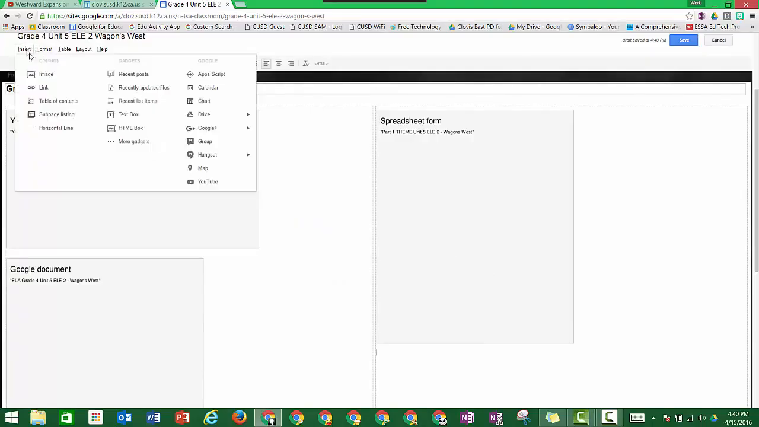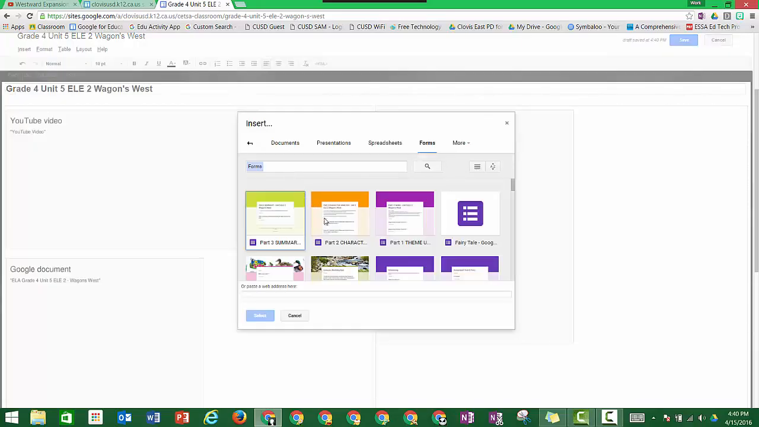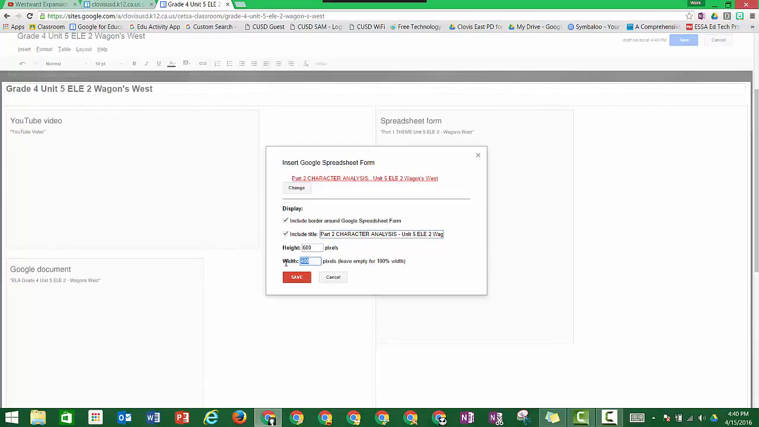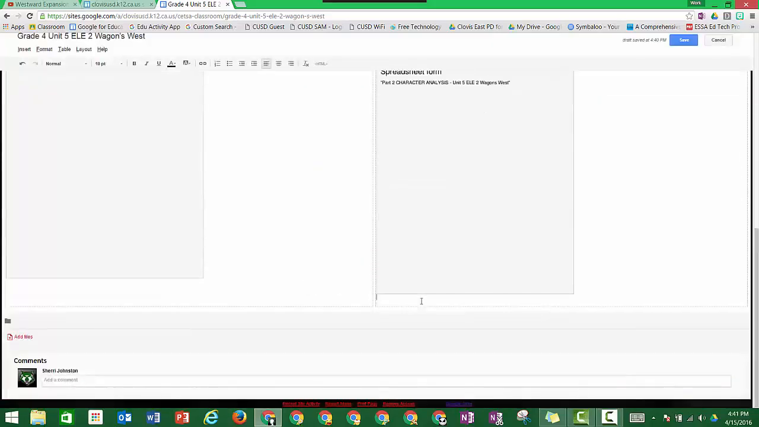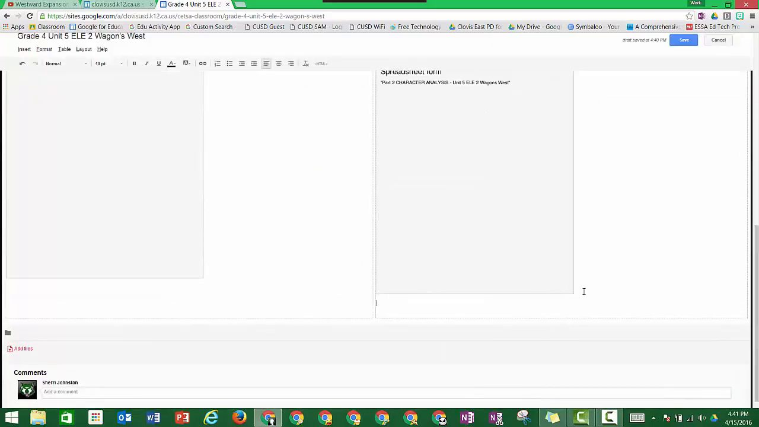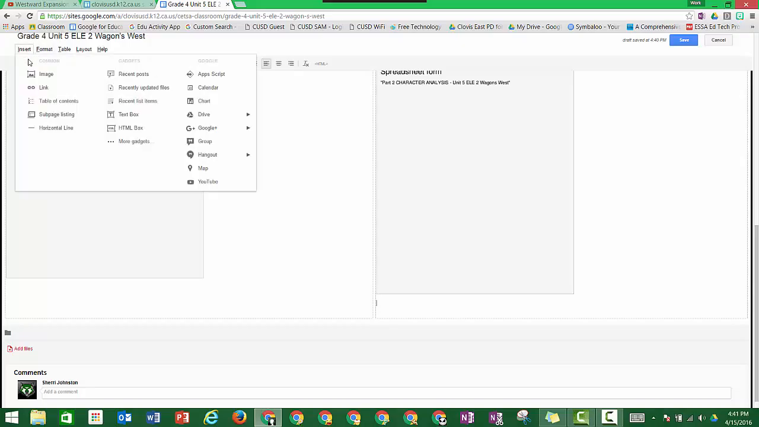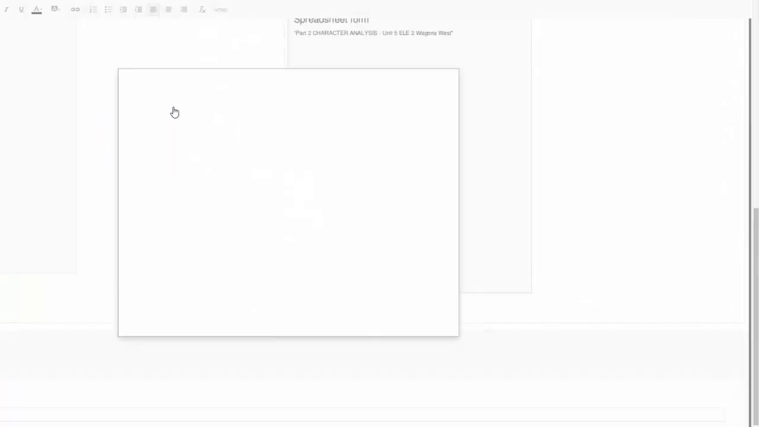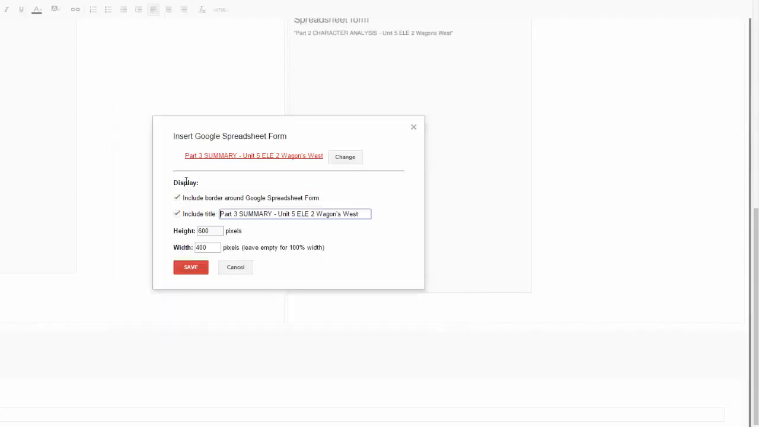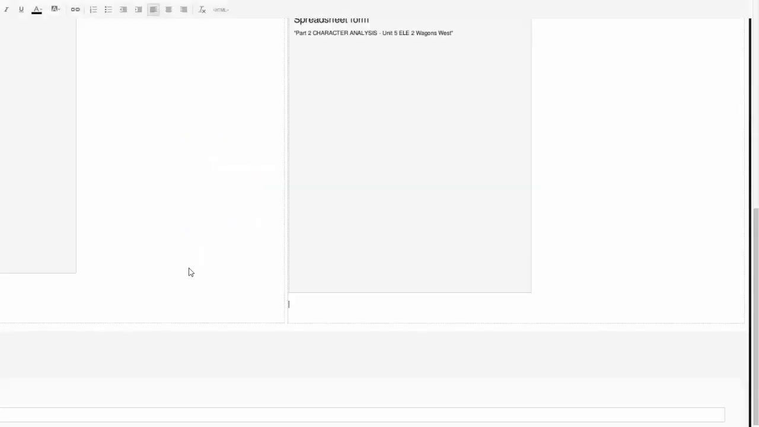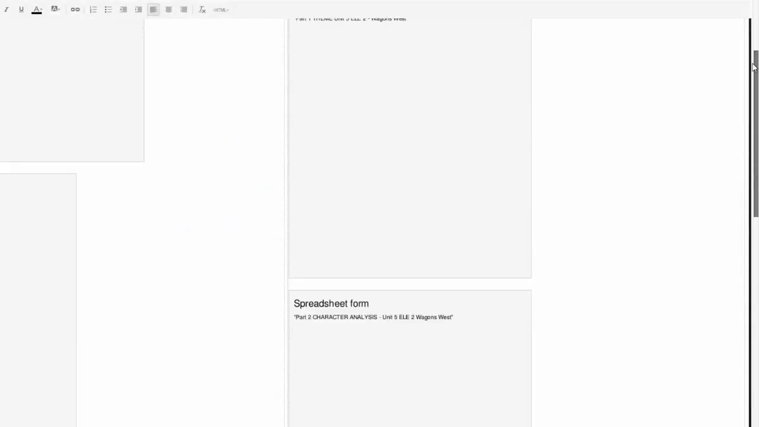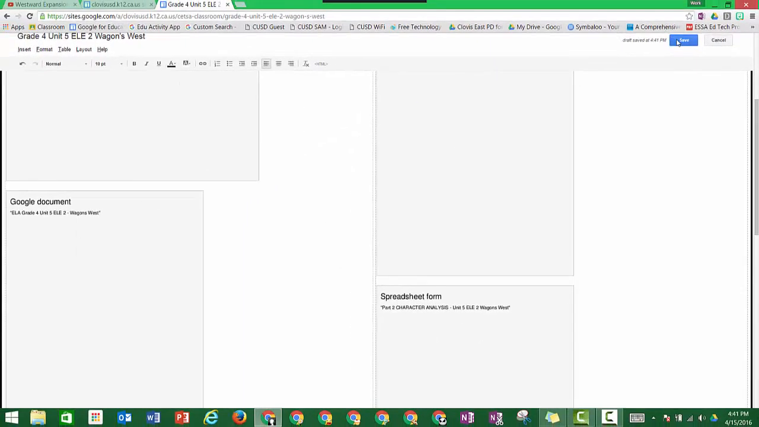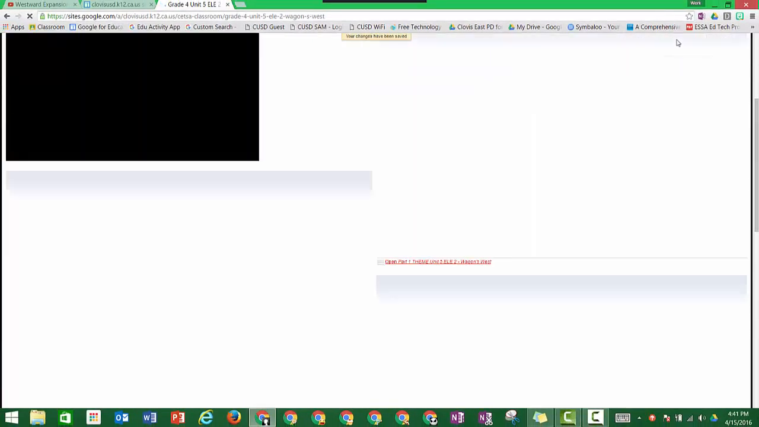And I'm going to say Insert, Drive, Form. I'm going to pick Part 2 this time. I'm going to leave this empty for 100% width and take off the borders. Then I'm going to come down, enter a couple of times to separate them. Insert, Drive, Form, and I'm going to insert Part 3, take that off, leave this blank, and click Save. All right, so I have all my parts in there, and I'm going to click on Save, and you will see them all on the actual sheet.